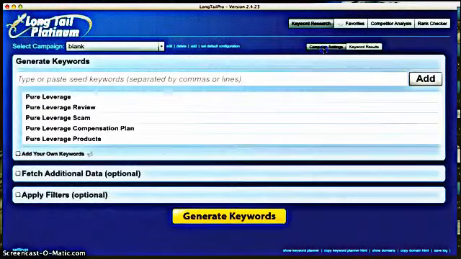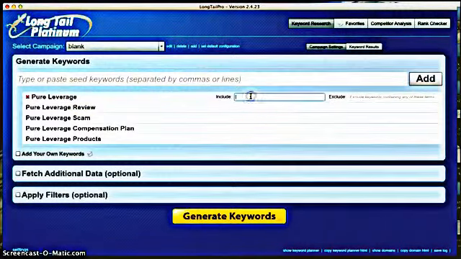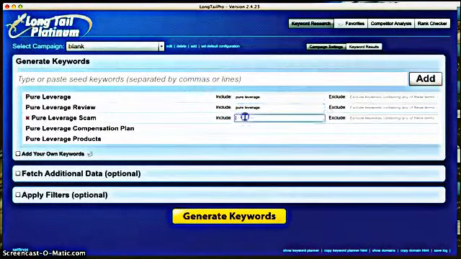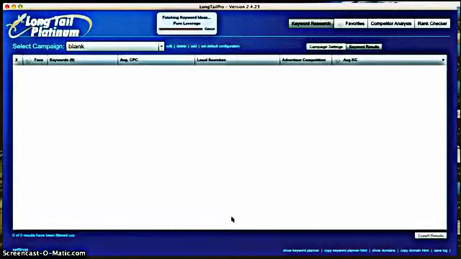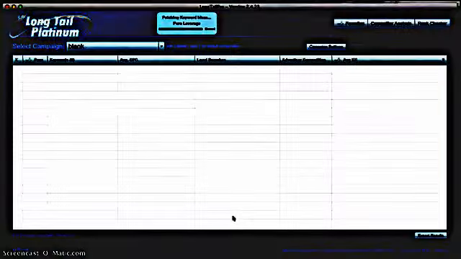So what I can do is go back to generate keywords. I can filter this to get even more specific. I like to use this filter. It means include, your search has to include these words. So I'm going to put Pure Leverage. For all these terms, the results have to include Pure Leverage or else it's going to filter it out. And I can hit regenerate keywords.